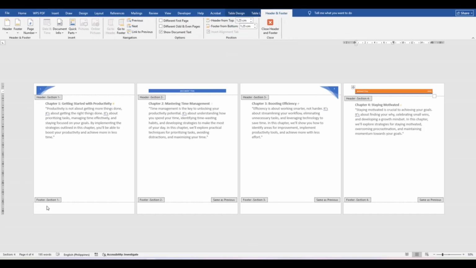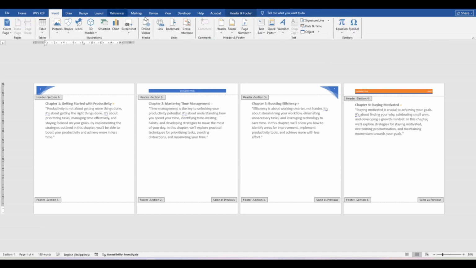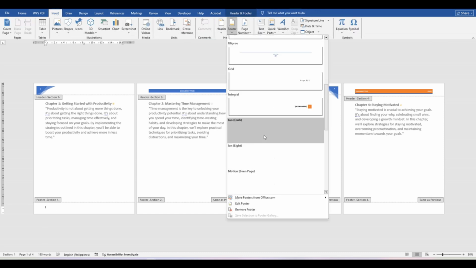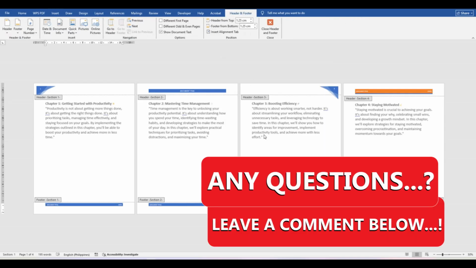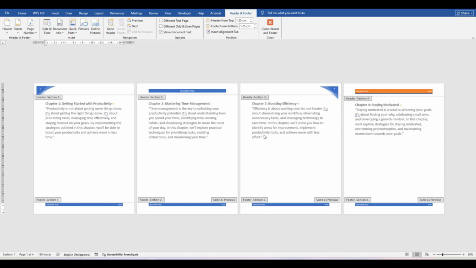This is actually the same with footer. We go to Insert, Footer. You try this one. And as mentioned earlier, once you inserted a footer on the first page, it will be applied to all of the pages in your document. So we are just going to do the same thing. Click on Same as Previous, go to the Navigation group, and click this Link to Previous for it to be unlinked. Same with this one. Same with this one.